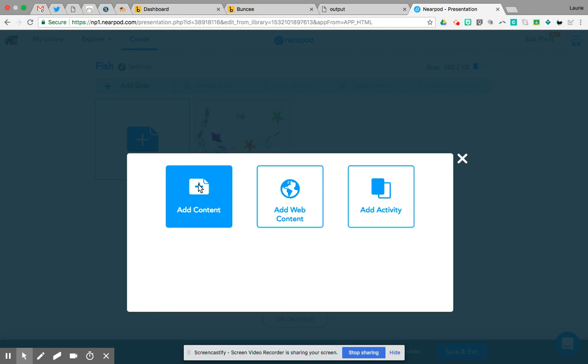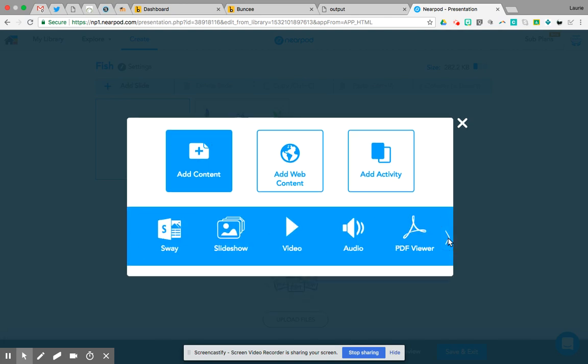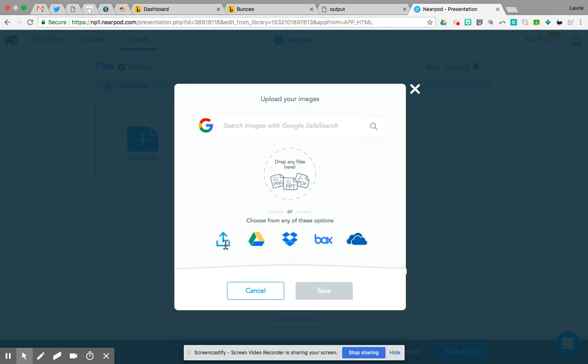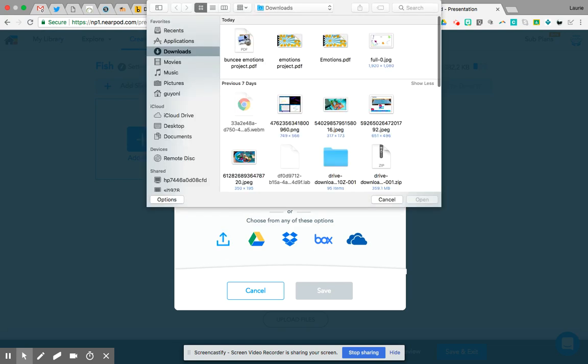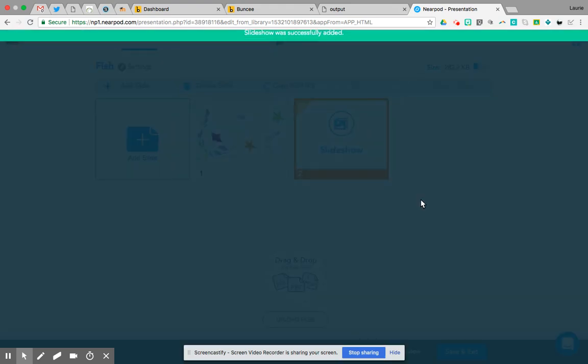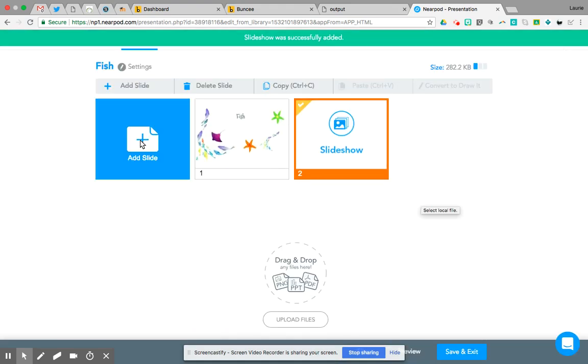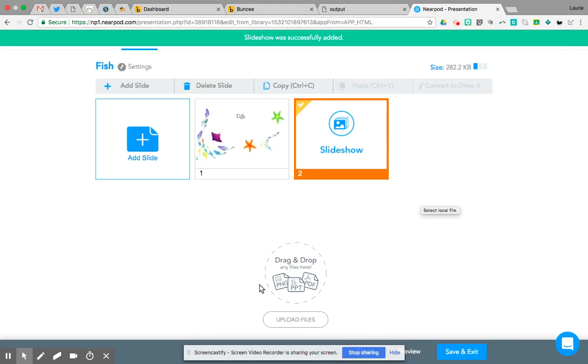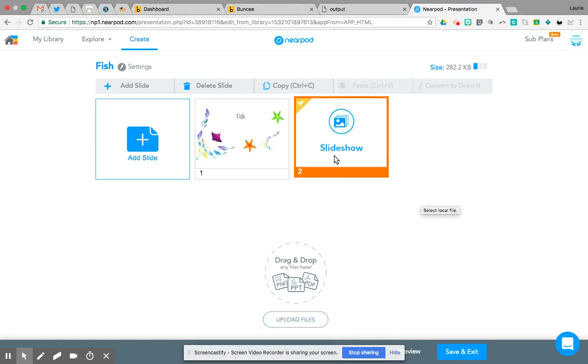Now here I want to add it as a slideshow within my slideshow, which means that all of the slides stay together as one slide. So I'm going to click on there, and then you'll see that I have this upload button. When I click on upload, I can grab that Buncee emotions project as a PDF, hit open, and it's going to load. The other option I have is, let's say I want to add them as individual slides instead of a full slideshow. And I'm going to leave that for a second and come back to it.